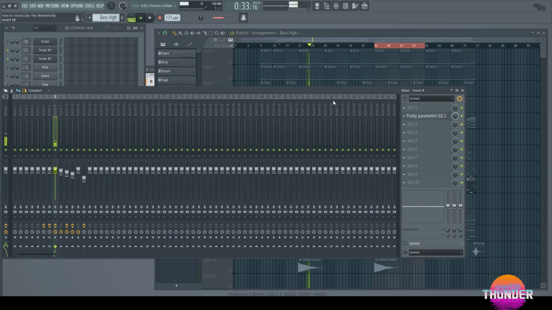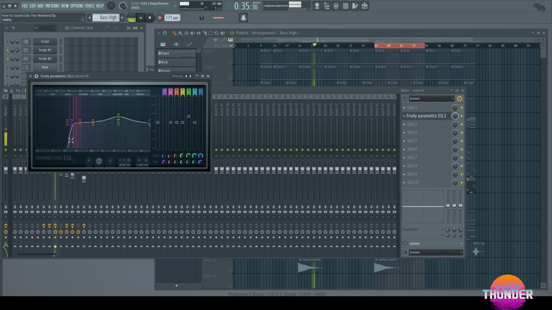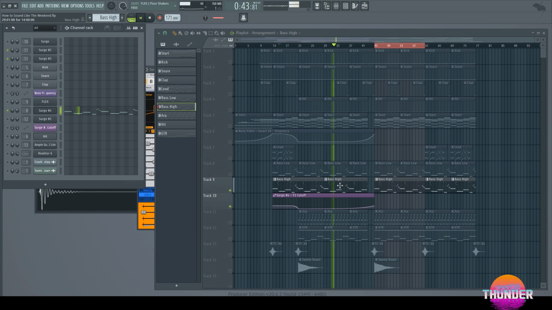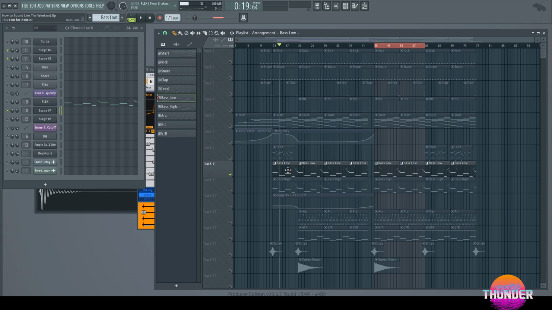Now what we've done with this is I've actually cut all the bottom off and boosted the top. The reason being I've got another bass underneath, which I'll play in a second. But this just gives it a bit more crunch on top and has a bit more to it.